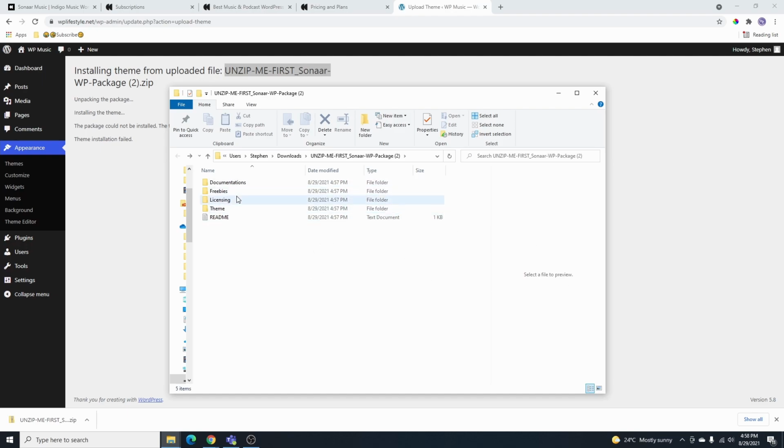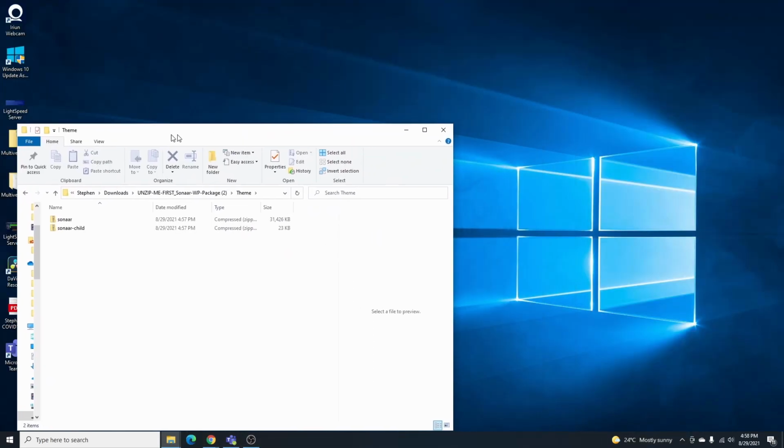You can see inside this folder, you can see the licensing option. You can see they have freebies for you as well. They have documentation, and over here you can click on theme. Double click on that. You can see that they have the main Sonaar theme, and they also have a child theme. So I'm going to go ahead and grab this Sonaar theme right here, and then I'm going to upload it. So let me move this over here.